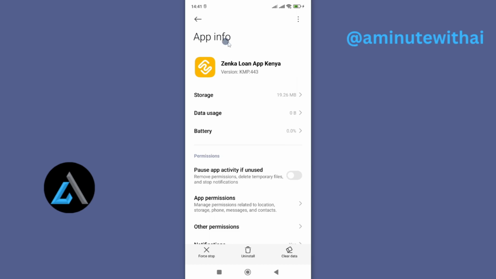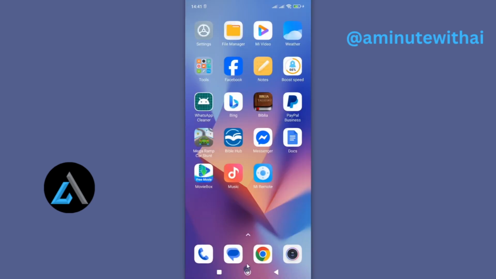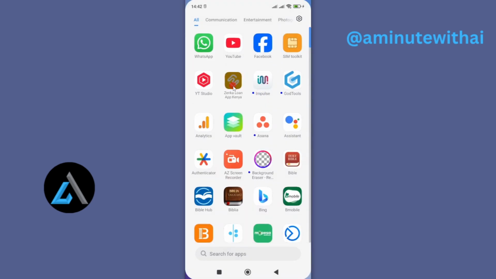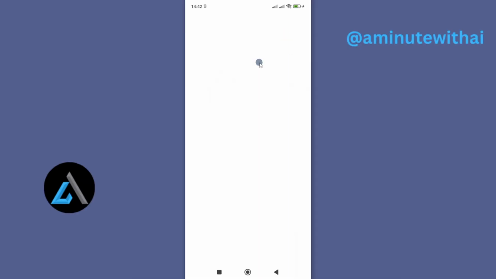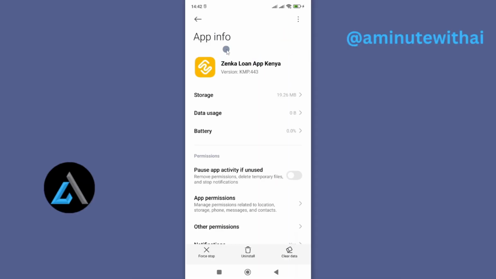However, if you can't access this app info page, then let me show you a shortcut method to get here. For that, go back and find your app and then long press on it. And now you should be able to see app info. If you tap on this, it will take you again to the same page.